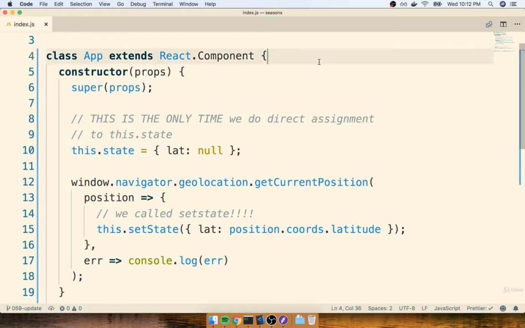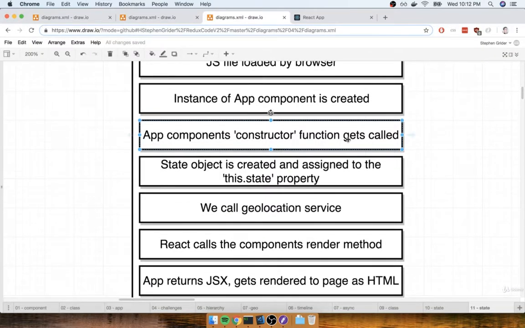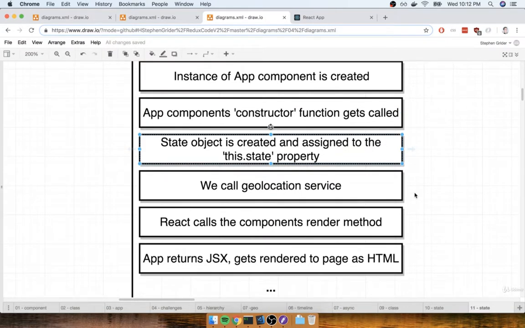We are not required to define the constructor function. We can optionally define it if we want to do some initial setup when our component is first created. If we do choose to define the constructor function, then we have to make sure that we call the super function inside of it. If we don't call super, we'll end up with an error. So we called the constructor function, we called super, and then right after that, we initialized our state object.